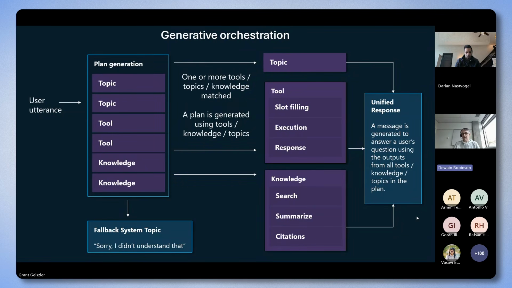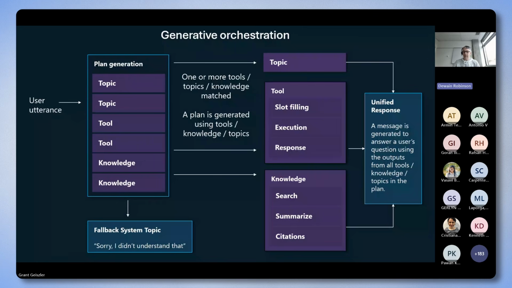We're going to be talking a lot about the details of the importance of instructions and descriptions and the power that you can actually get out of these different things. We're going to start with generative orchestration specifically, because it's really important to understand how generative orchestration works inside of Copilot Studio, because this is the thing that's consuming the instructions and the descriptions that you are putting into your agent.